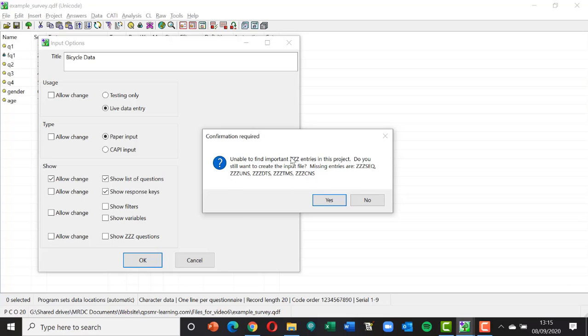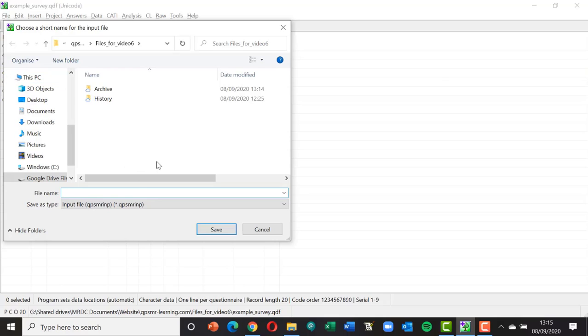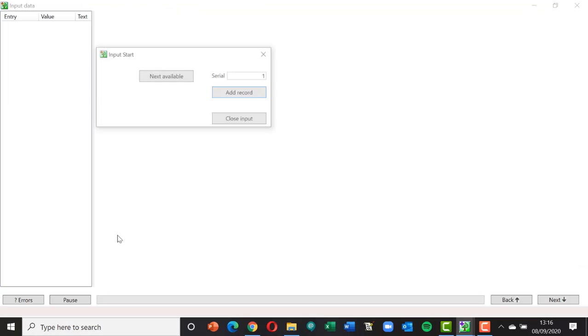So the first thing that's come up here is it's warned me that I haven't got any ZZZ entries, and what they are is system information such as the date, the time, the person who's entered it, the computer used, and so on, the number of entries, the number of key depressions, all that sort of data that can be collected by the system. We've not used any of that here, so I'm going to say that's absolutely okay and proceed, and I'm going to say this is called my data. I'm ready to use it. All right, so let's click OK, and we should be able to now start entering some data.